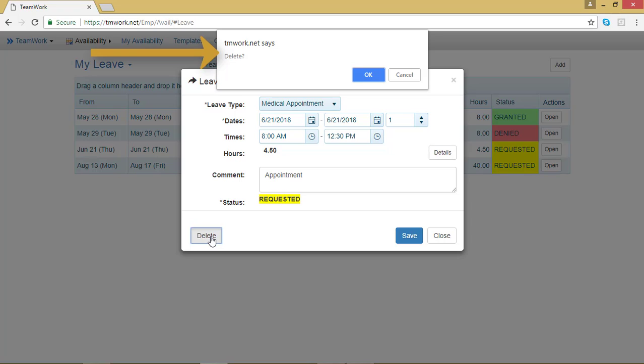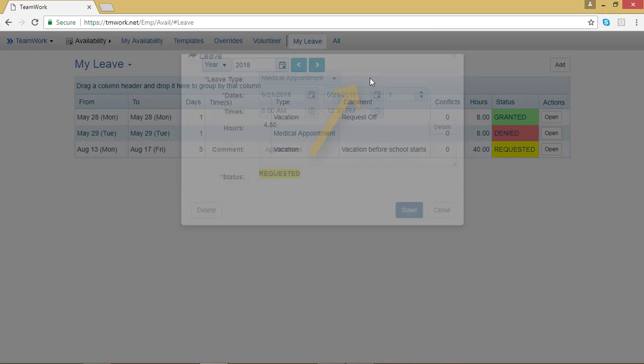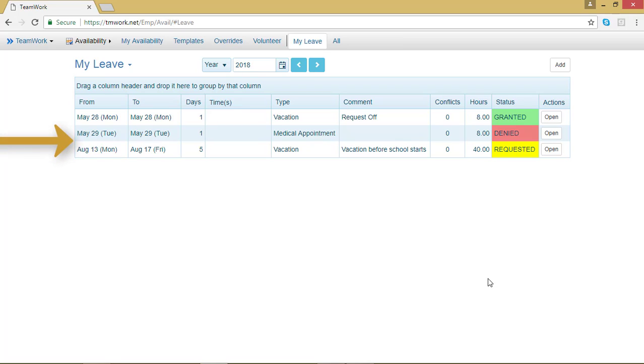Teamwork 5 is going to ask you to verify that you actually want to delete that request. If I didn't want to, I could hit Cancel, but I do, so I'm going to choose OK. And now that leave request has been deleted.